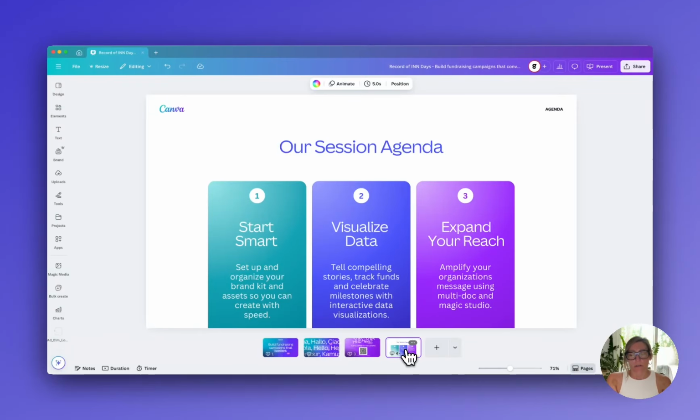And then we'll talk about expanding reach. So how can we amplify our message? How can we leverage tools in Canva to really create volume with the assets that we're producing for all of the different channels that we may want to start tapping into?